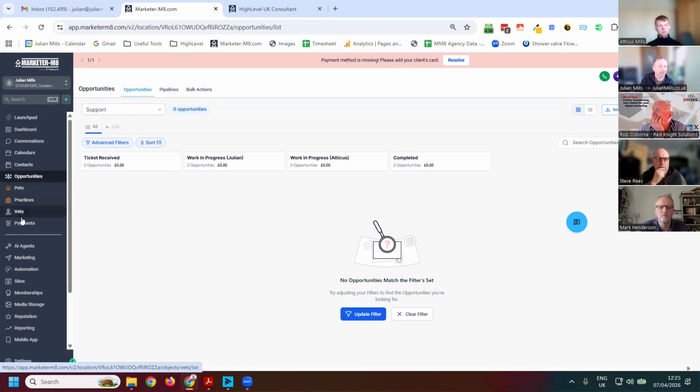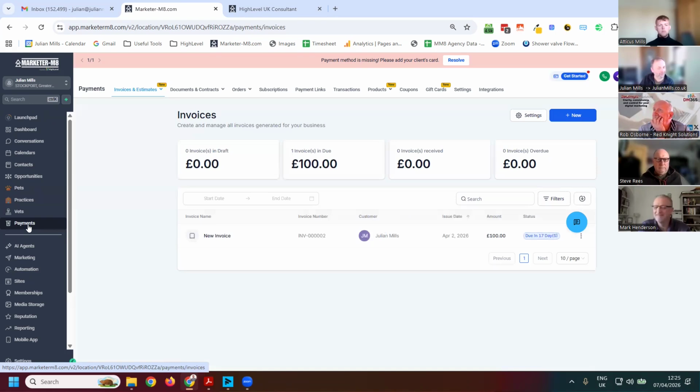I mentioned before these are custom objects, so you probably won't see them in your setup because these are particular to my setup here. They're just custom objects, a bit more advanced in data terms. And then we've got the payments here. If you're doing any e-commerce, you can do that through the payments. You can link it in with Shopify, and WooCommerce as well. That can all be integrated into here. Or you can do very simple e-commerce within HighLevel itself. That's a whole other topic to look at.